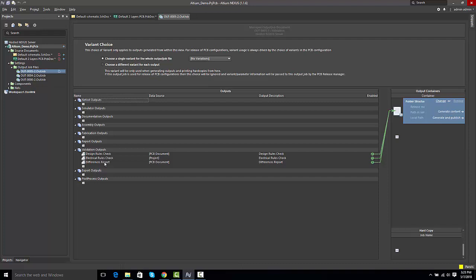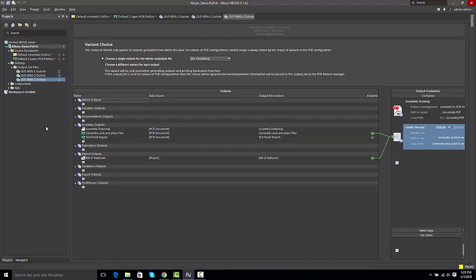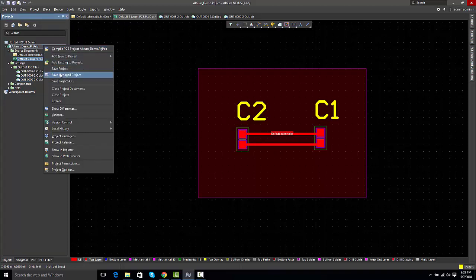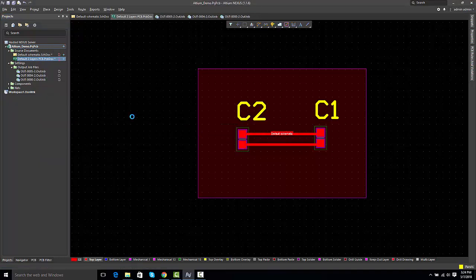So you can see here I have some validation output, some fabrication like ODB++, and some assembly output like pick and place, BOM, and so on. So this is some output I will need to link directly with my project in order to generate all my data. So first I would like to save my managed project to commit everything into my version control system.